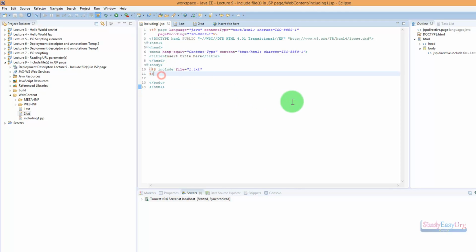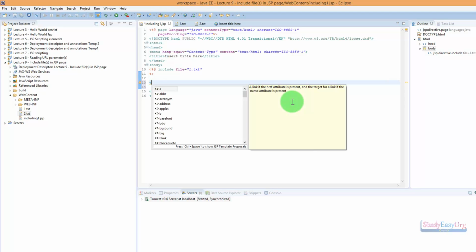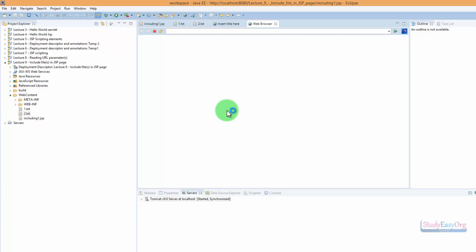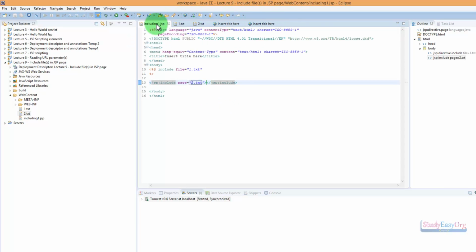The second way to do the same is like this. We can make use of jsp:include, and the page would obviously be 2.txt. Let me save the program and let us again execute the program. Here we go. So this is 1, this is 2. So the content from both text files is being seen on the web page.